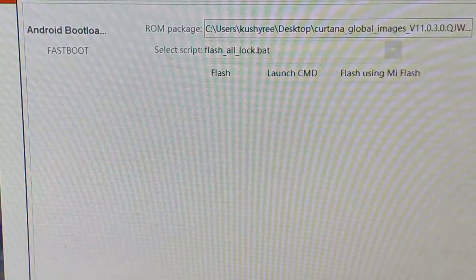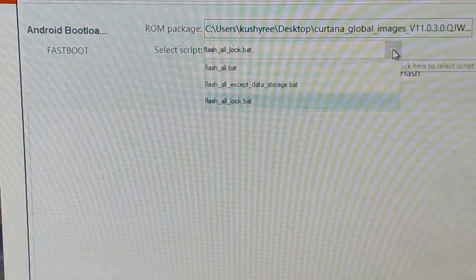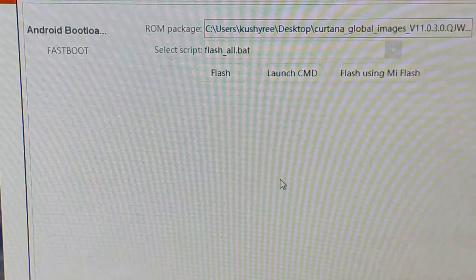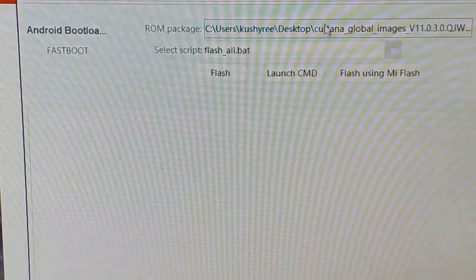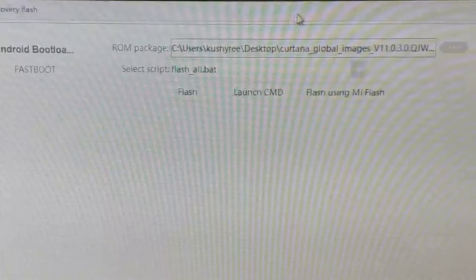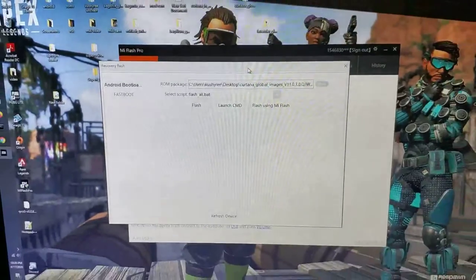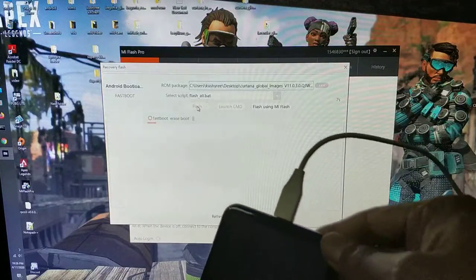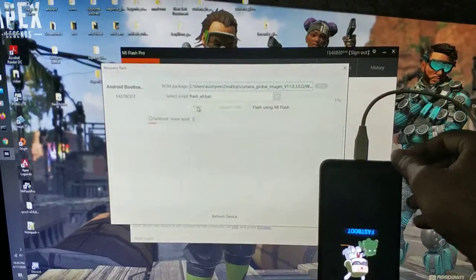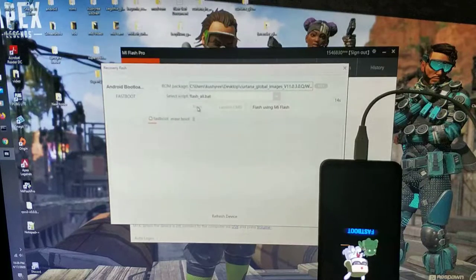Select that folder, refresh your device, make sure you don't lock your bootloader. I'm not sure about the locked bootloader phone. This phone is already unlocked. This is the only way you can flash the fastboot ROM. Now, flash. After this, the phone will reboot. After it finishes flashing, system has been destroyed. Really, really destroyed.